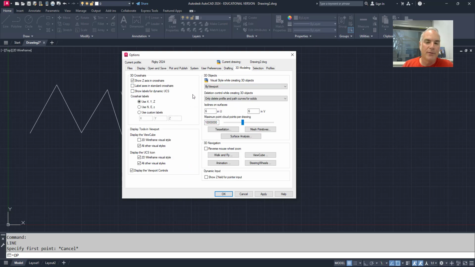Again, I don't do much 3D drawing in AutoCAD, but the one change that I do make on the 3D modeling tab is I turn off the view cube in the 2D wireframe. So here I am in 2D wireframe mode, but notice I do not have the view cube up because I don't need it. In two-dimensional stuff, it's just taking up space. It's just kind of a distraction. So I always turn off that 2D wireframe mode.